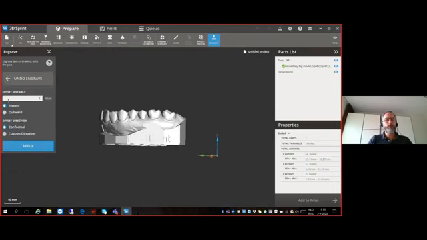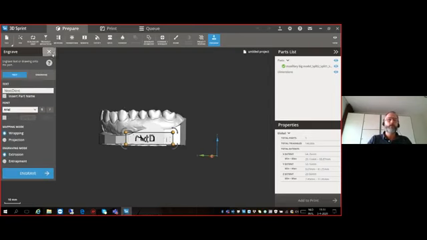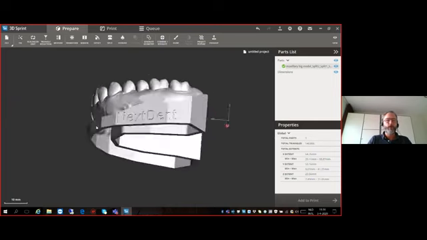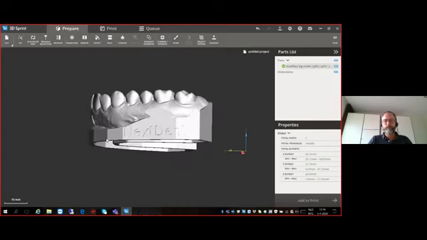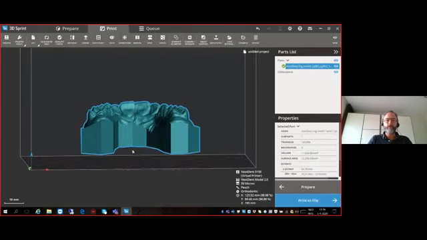You have several options, inward, outward. For this, I click inward. And for me, the settings here, the offset distance can also be changed. I would like to have it on 0.5 millimeters. Then I click apply, close the window, and you can see now that there's a nice engraving on this model. Select the model, it becomes blue again, and we go back to print.